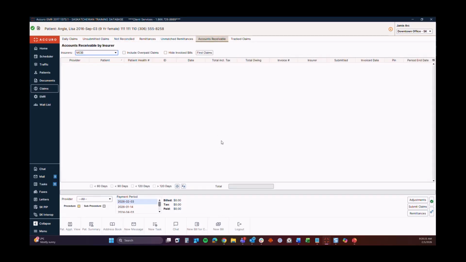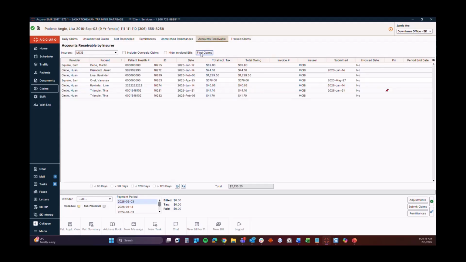Accounts receivable shows me anything that is owing for the data for my office rather. So first thing I'm going to do is insurer dropdown. I can choose a specific one or a group based on what I'm looking for. And because this is query based, it's always going to be blank when you first come in. So you'll need to press that Find Claims button. Once I do that, it's going to look for any claim that has not been fully paid.